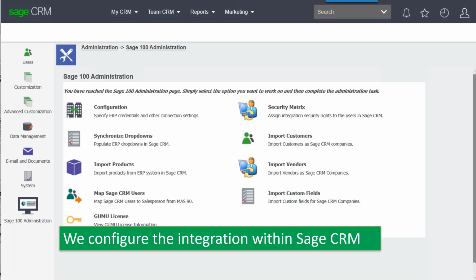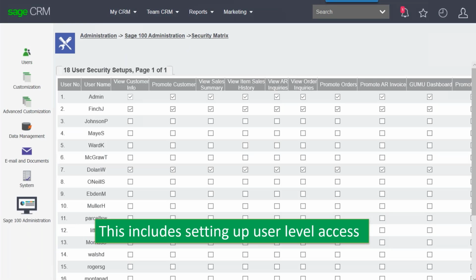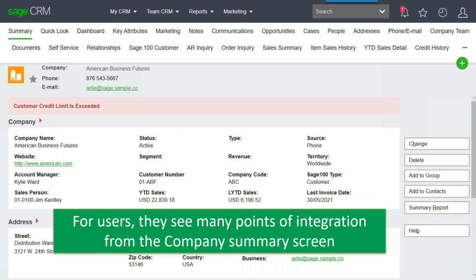The GUMU provides us with the configuration options right in Sage CRM, including security profiles: which users need to see which functionality, and what rights they should have. And we do that from the CRM interface. Remember, using this integration, we're allowing non-accounting staff deep visibility and functionality with the Sage 100 system. So they wouldn't be set up in Sage 100, they would be set up here.